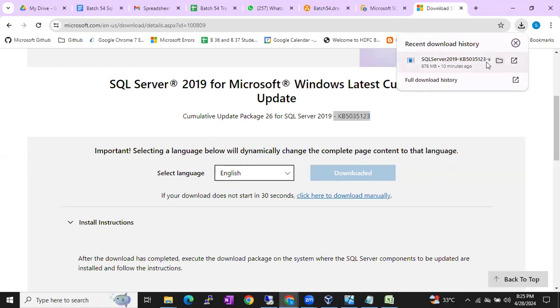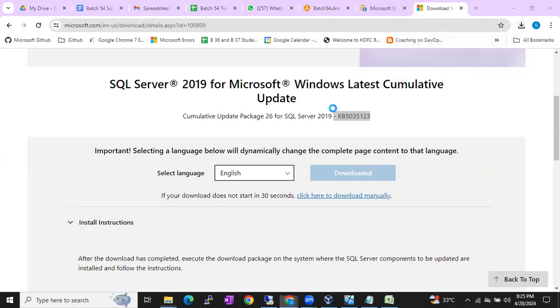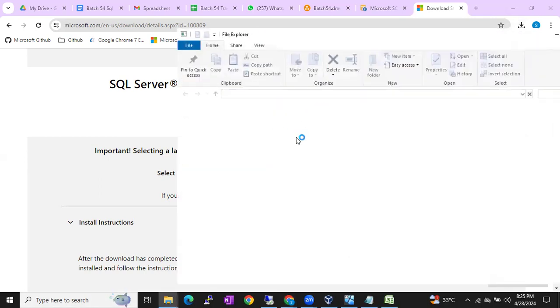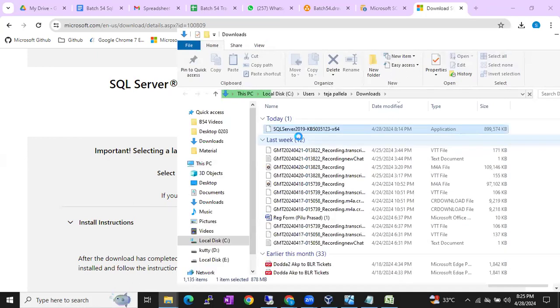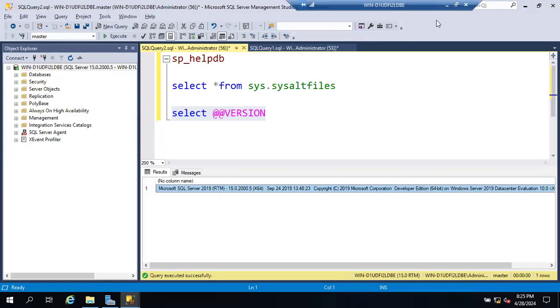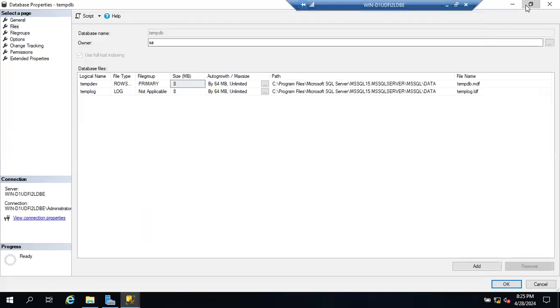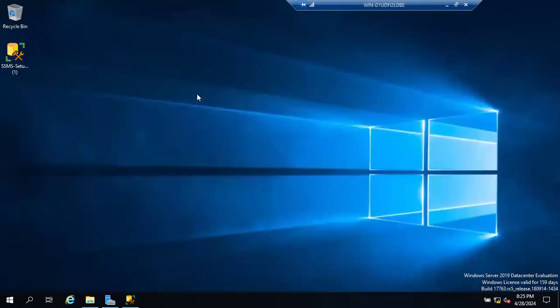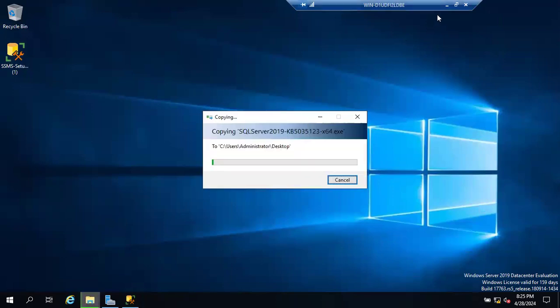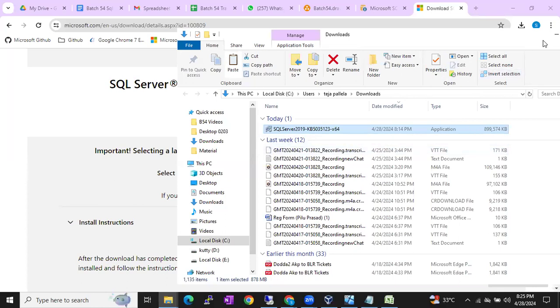Okay. So I just downloaded this patch, right? I'm going to copy this patch to the server directly. So let me copy this patch. You can go to the downloads folder, and this is the one that you have to patch. Control X, go to the server, and on the desktop, I'm going to paste this, guys. Right, so let it be. It will take some time to paste the patch file.